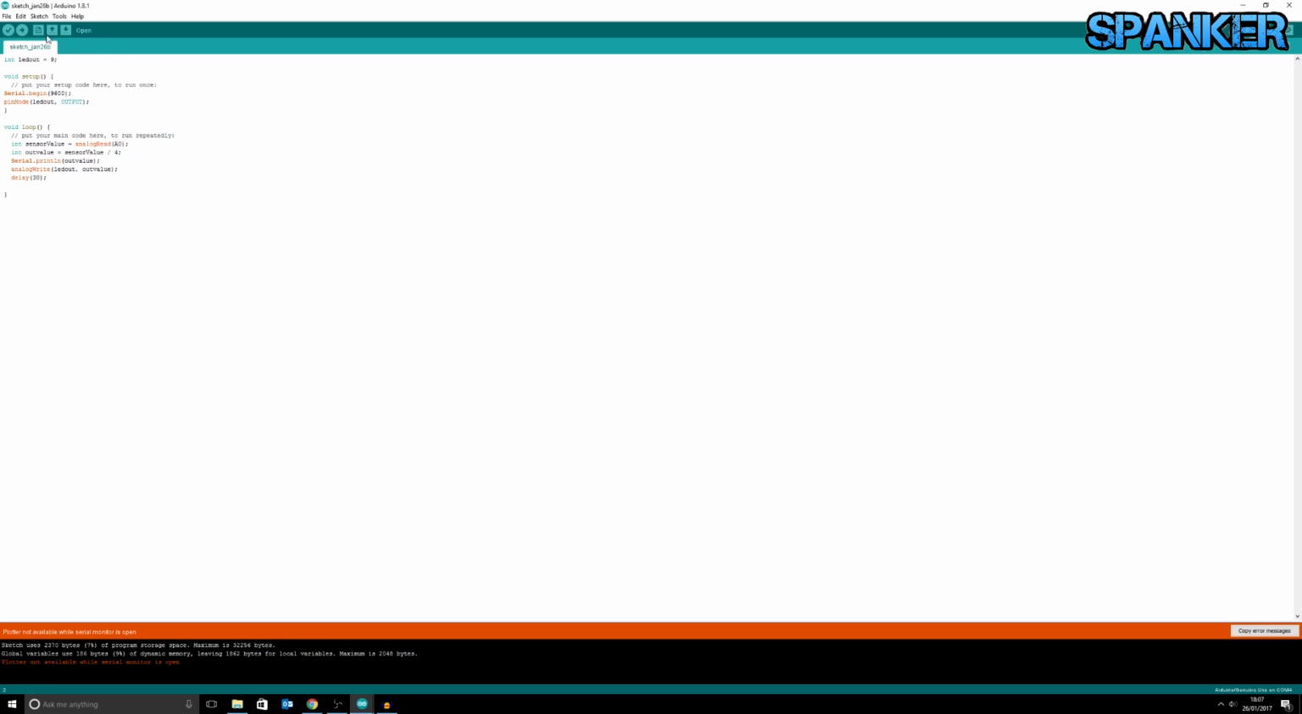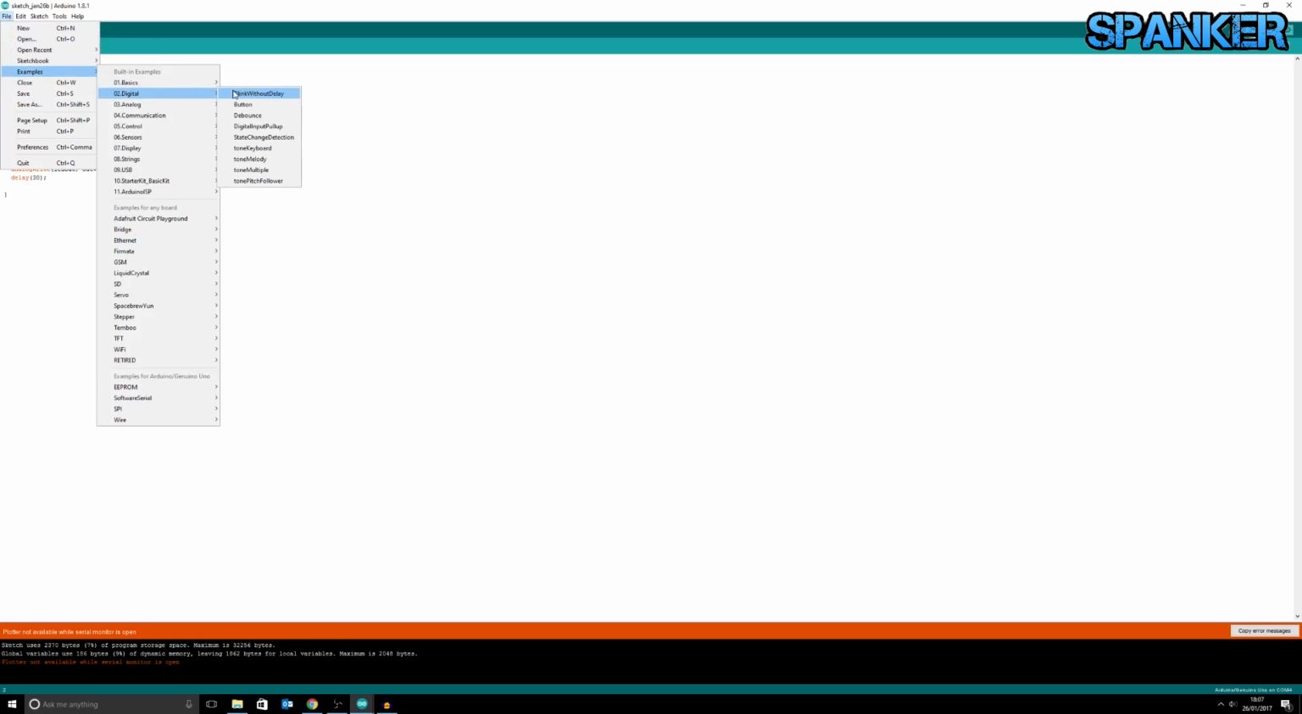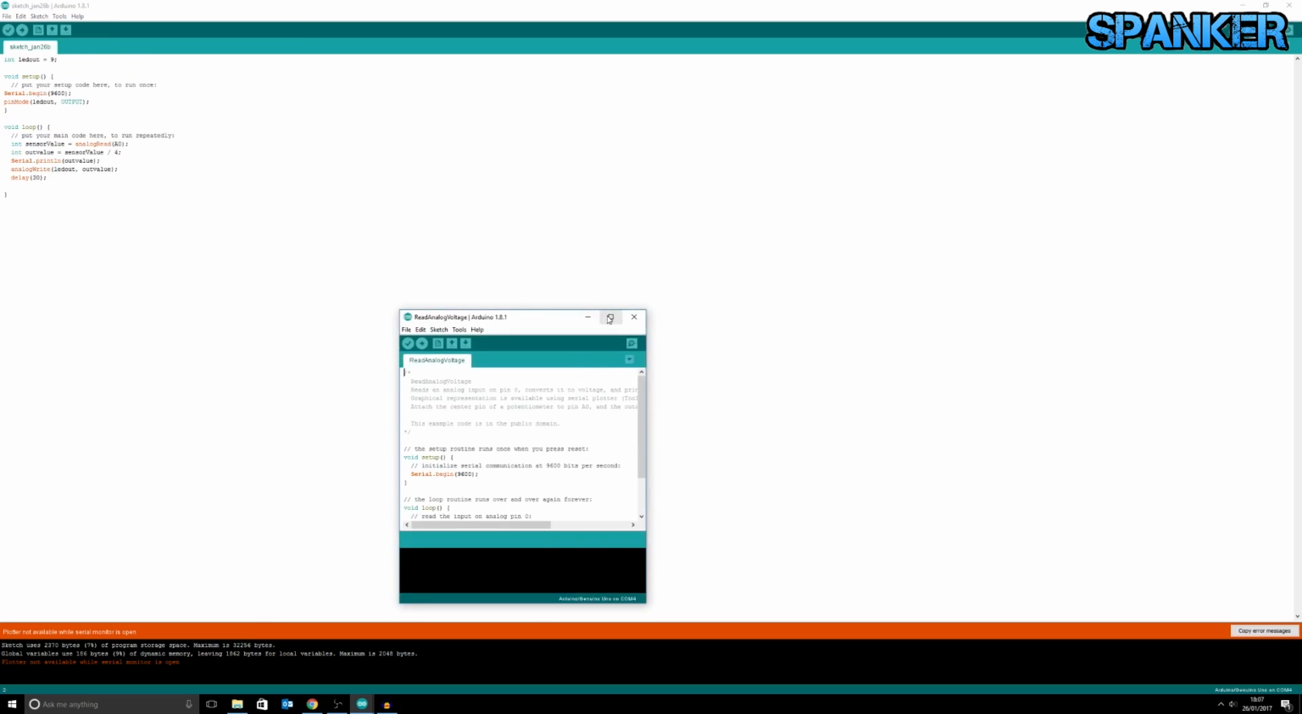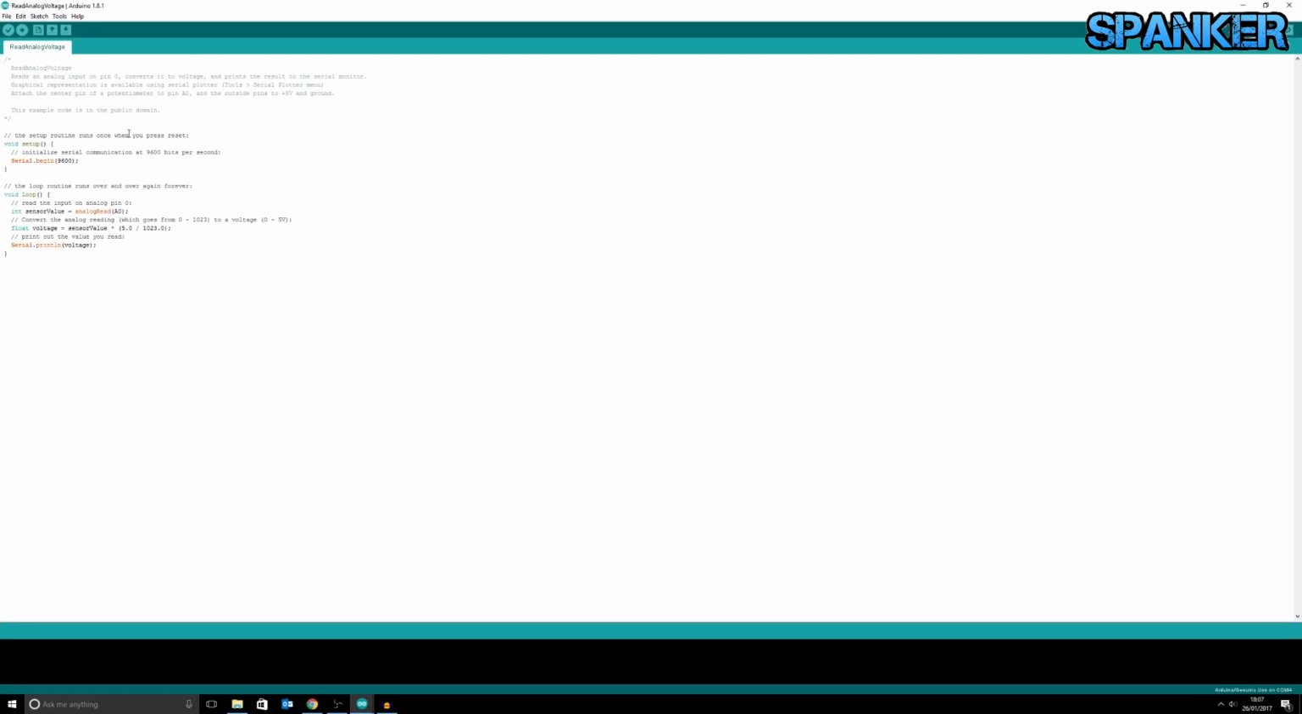We'll close that down. We'll go to our examples, basics again, and this one is called read analog voltage. So let's pull that up and see what that says. So this is going back to a potentiometer on pin 0. It gives a graphical representation using a serial plotter, and it converts it to a voltage. So rather than have a number between 0 and 255, it gives us a voltage that's been put out.